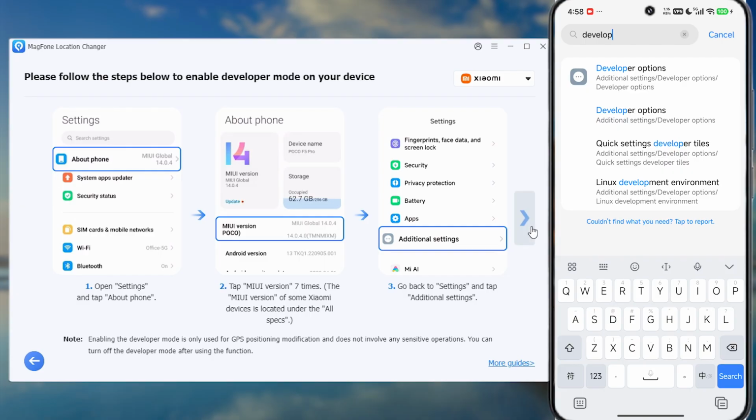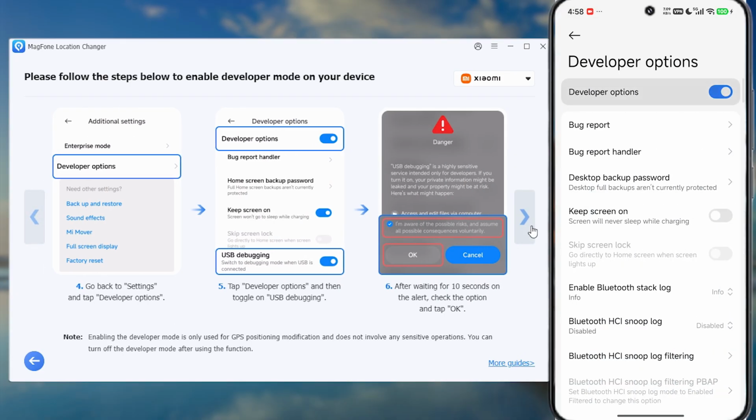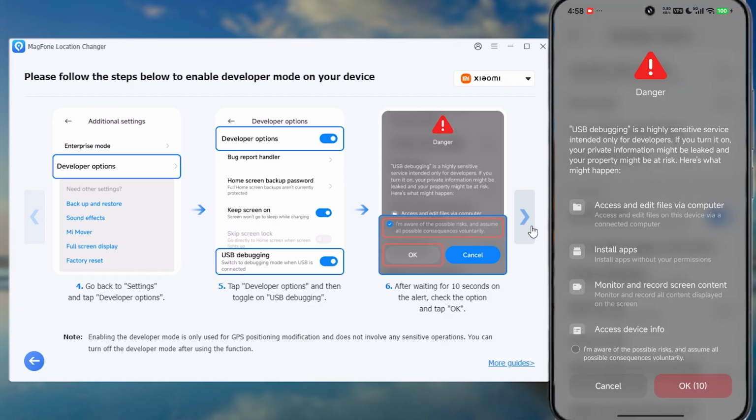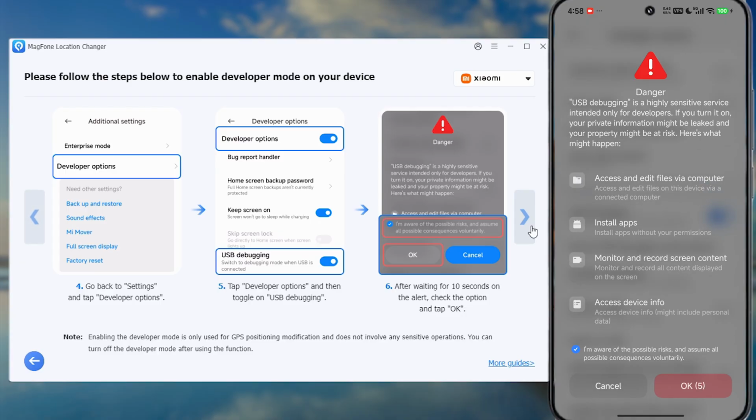This is where MagFone Location Changer comes in. Start by opening MagFone on your computer and clicking Start, then connect your phone via USB or Wi-Fi. Follow the on-screen prompts to enable developer mode for your Android model.